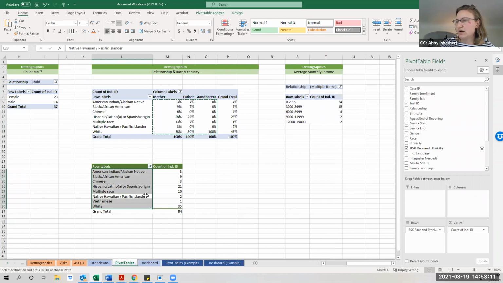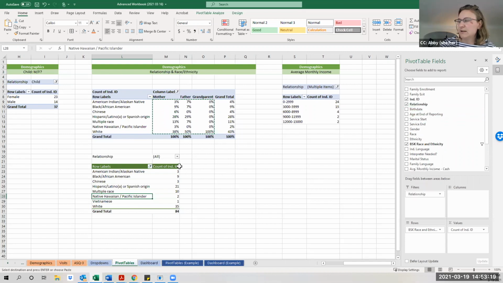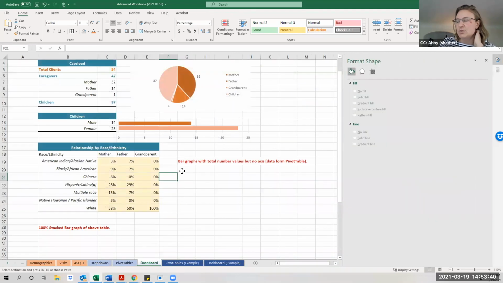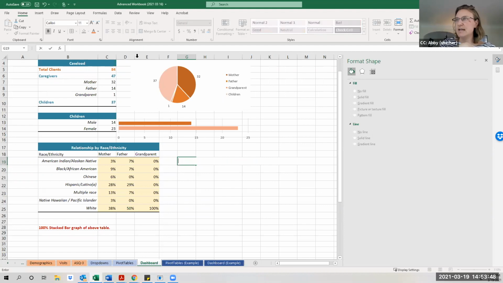I want to make sure that I don't have any children in this category. So I need to pull in relationship to the filter and say select multiple items, deselect children and child and deselect blank. And then I have OK. So now it's ready. This data matches exactly this data, so I can use it as my raw numbers. I'm good there. So this time, because I want it to show up here, but I want my data to be somewhere else, I'm going to say insert.